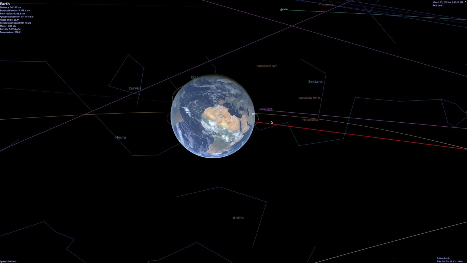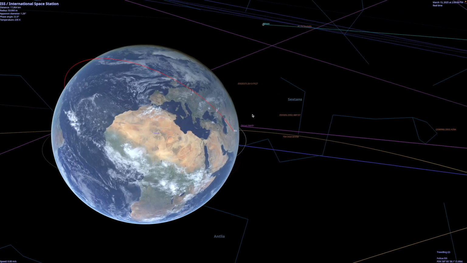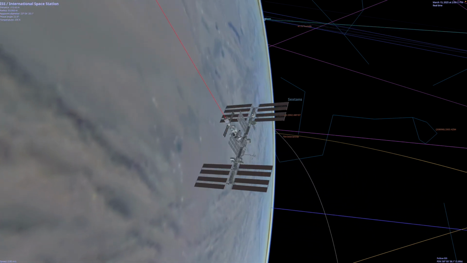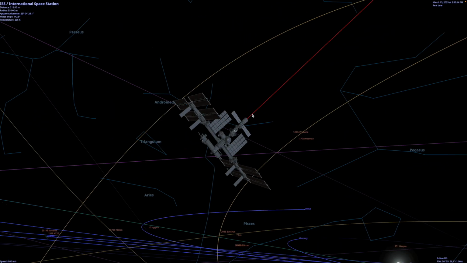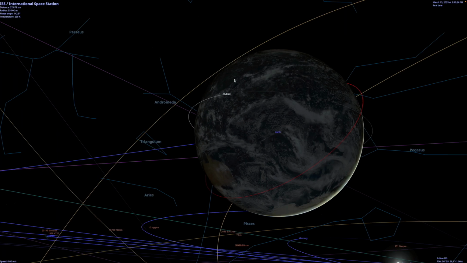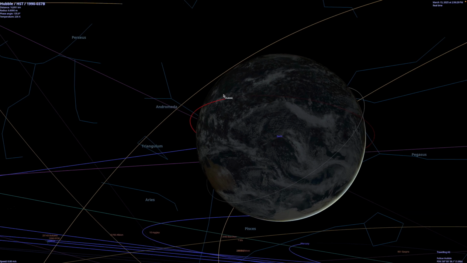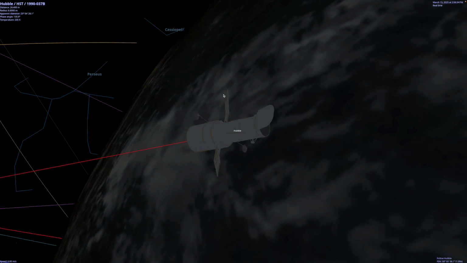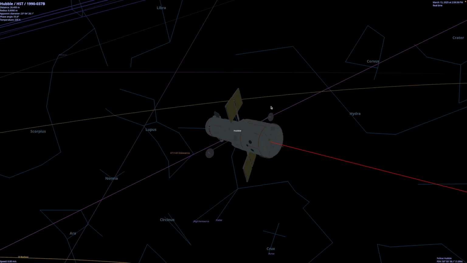These are satellites. So for example, here's the ISS, the International Space Station, so you can just see it orbiting the Earth. And when you click on something and press G, you can go to it. So for example, there's the ISS. If I click on the Hubble and then press G, I'm going to go to the Hubble Space Telescope. So here's the Hubble Space Telescope. It's pretty cool.